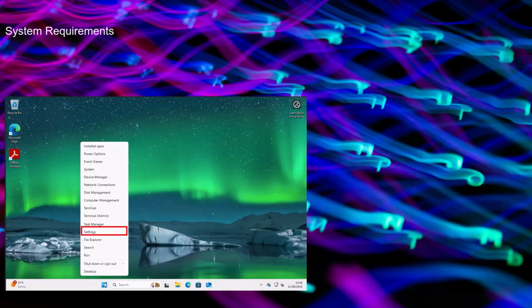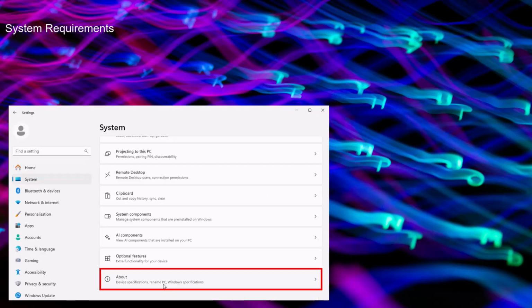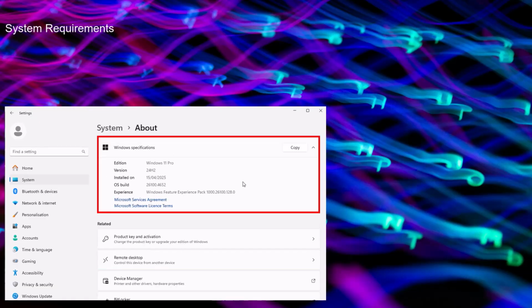Before we start on the WPP, we need to check the system has the required requirements. Open the Settings menu from your home screen. Select System from the menu on the left. Scroll down to the option About and select. Here you will see your Windows specifications. Your computer needs to be running version 24H2 of Windows 11 or above for the WPP feature to be available.